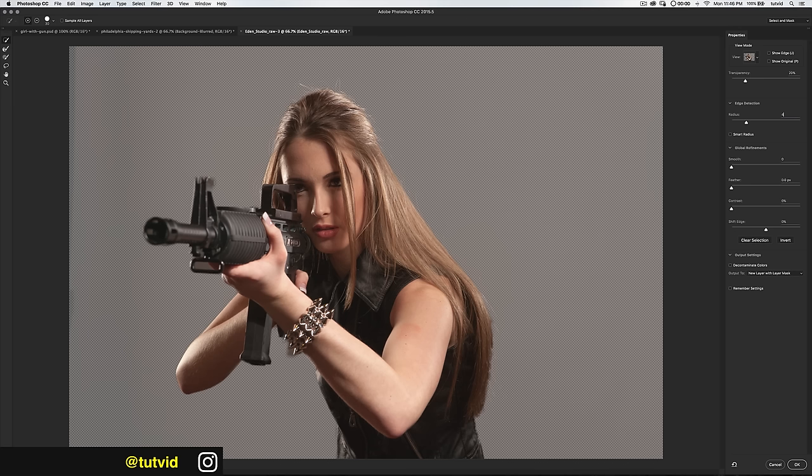And again, if I get a little bit of the background, that's fine. We're going to go over it with the Refine Edge tool in just a second. I'm just looking over my edges. I almost would rather have a little bit extra than not have enough. Because again, like I said, we're going to go over it with Refine Edge, and Refine Edge is going to kind of help get rid of some of that extra stuff as well. All right, so let's go ahead and grab the Refine Edge brush. Give Photoshop a second. It's going to kind of do its thing out here.